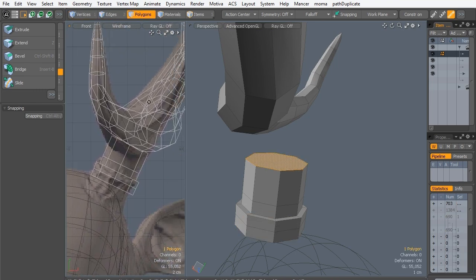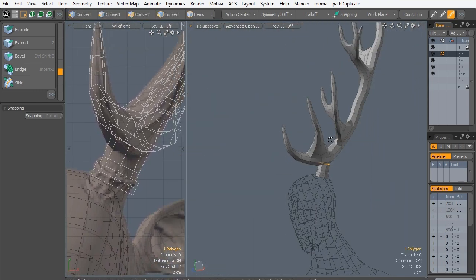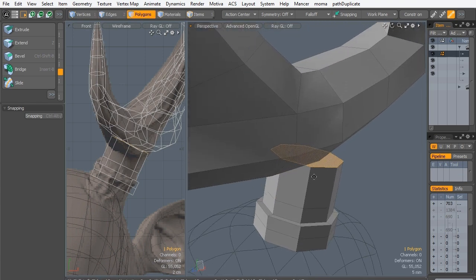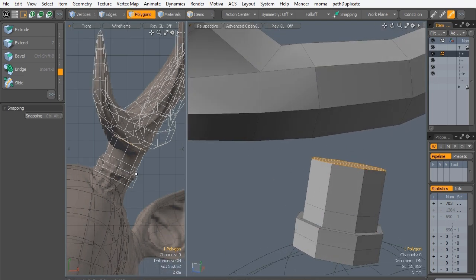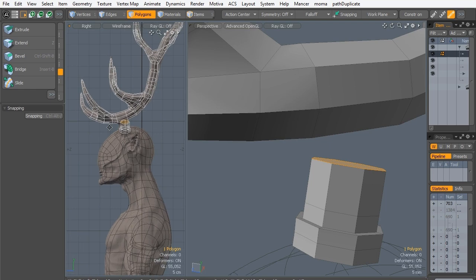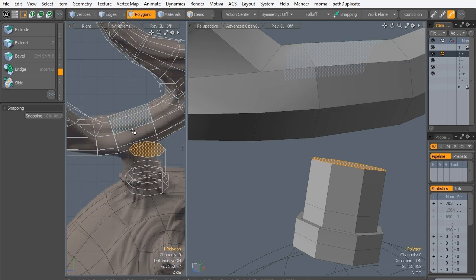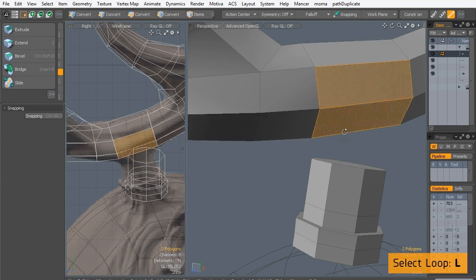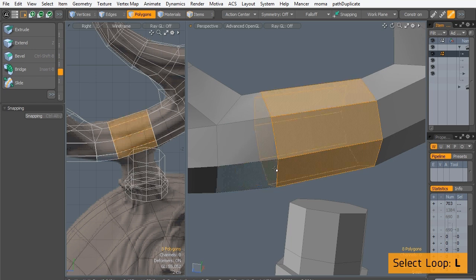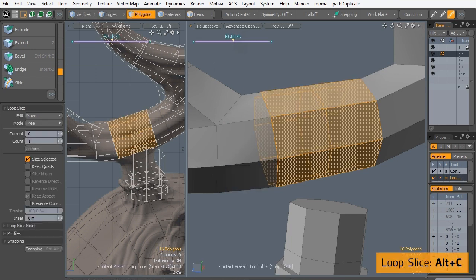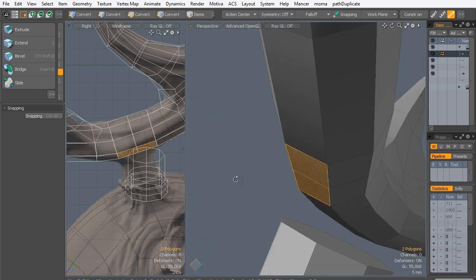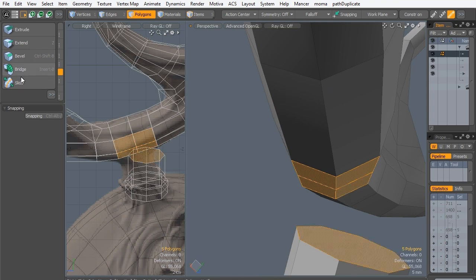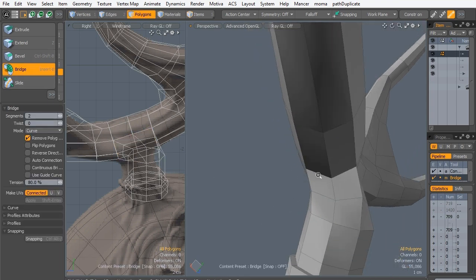Now select the polygon on the bottom, on the upper part, and now we need to connect this part with the selected polygon. Alright, so change the view to see it from the right side, and now we will be bridging this part. So select two polygons, press L, activate loop slice, add an edge in the middle, and now you can select 1, 2, 3, 4 polygons, select this polygon and activate the bridge tool.